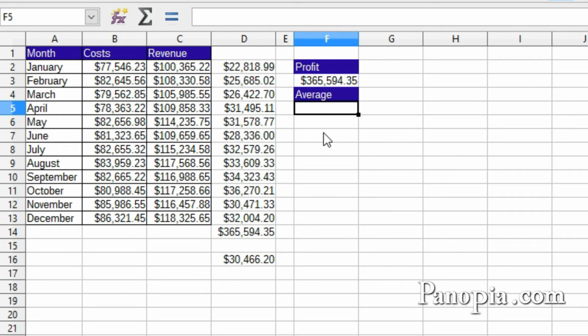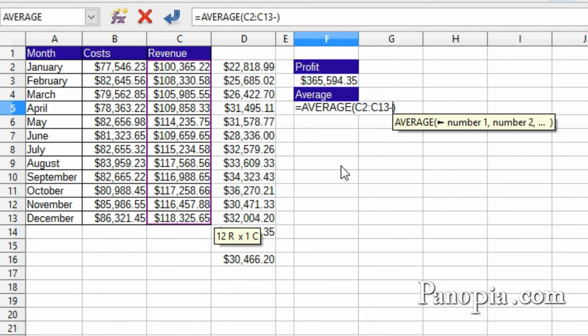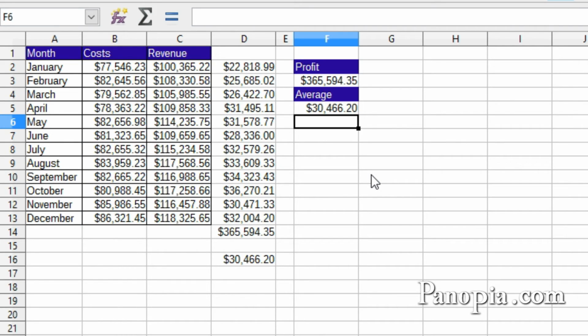I'll type in F5 equals average, press Enter. Then select C2 to C13. Type a minus, then select B2 to B13. The average function is not an array function, so for it to handle arrays, you have to press Shift, Control, Enter. And there's the average profit.